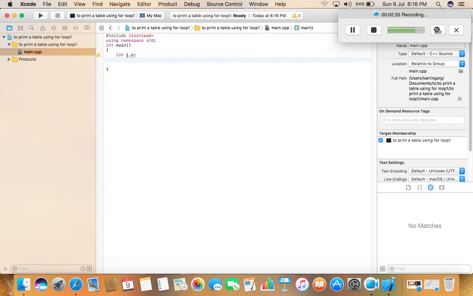Ask the user what he wants. If he wants to print a table of 5 or 2, he will give you the number. You will take that number in n, and after that you will run a for loop using i from 1 to 10. You will print each and every value by cout, n star i. Simple, so simple.